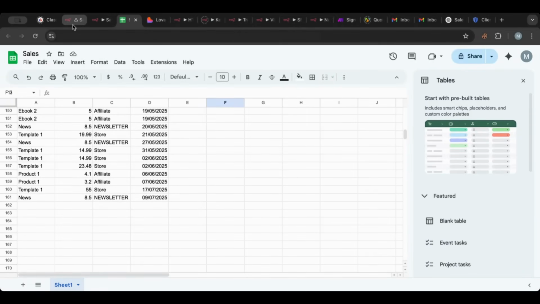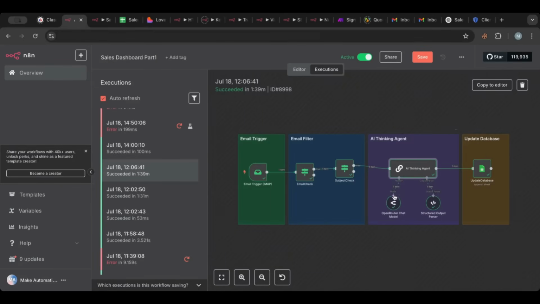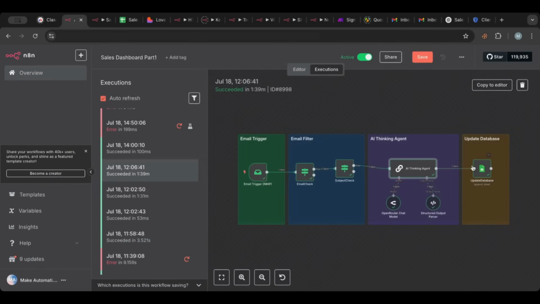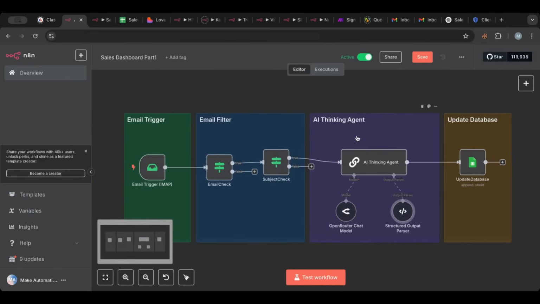If you can see here, this is a test run that I had before, an email that landed in my inbox and went through the true path. The output was template 1 as the product, the price was 18, the date gave me the date, and the type gave me store, exactly as I have it. And then it updated the database. So this is part 1 of the whole workflow. It keeps updating our database with whatever sales or payment information we get in our email.